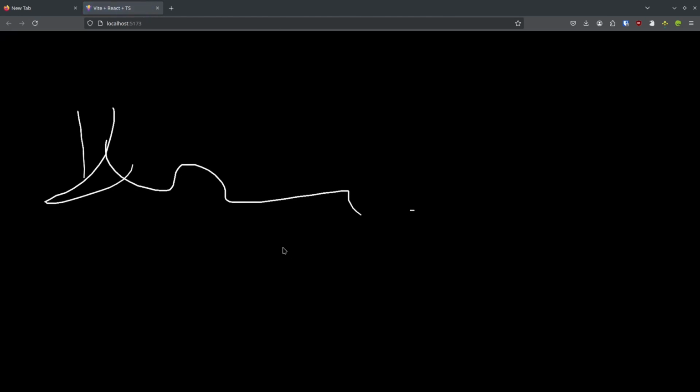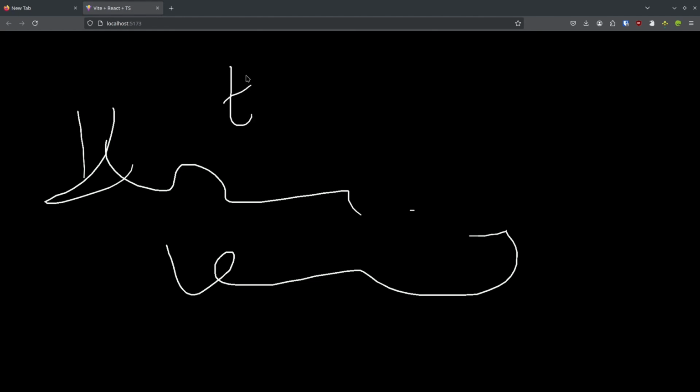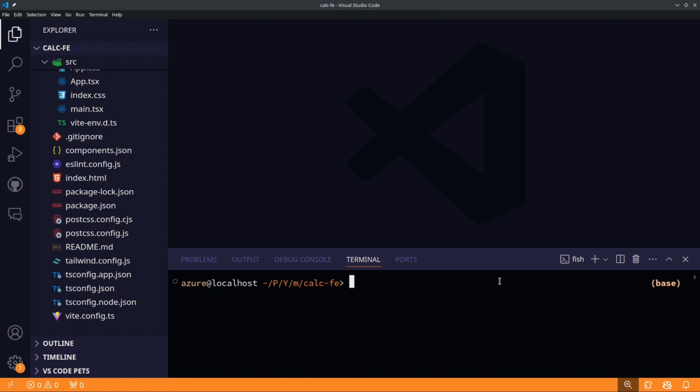But it's quite boring. There is no color here. It's just white on black, and we do not have any way to erase what we draw. So let's try that. Okay, then I will first add colors.